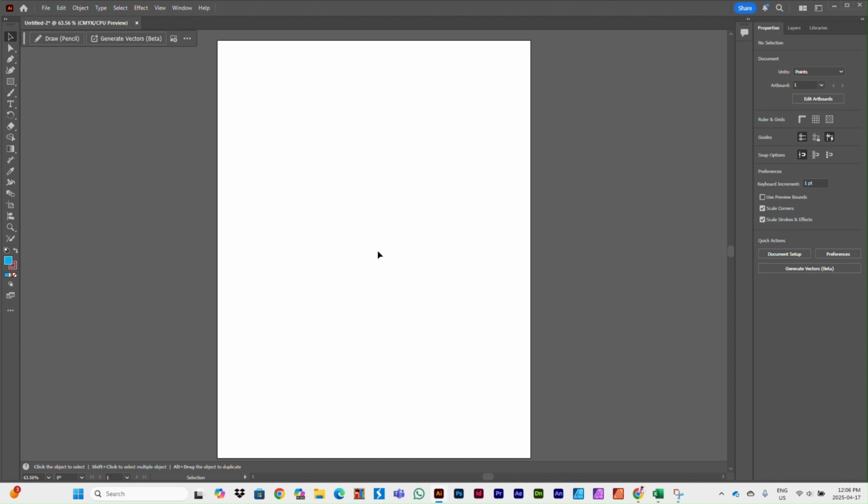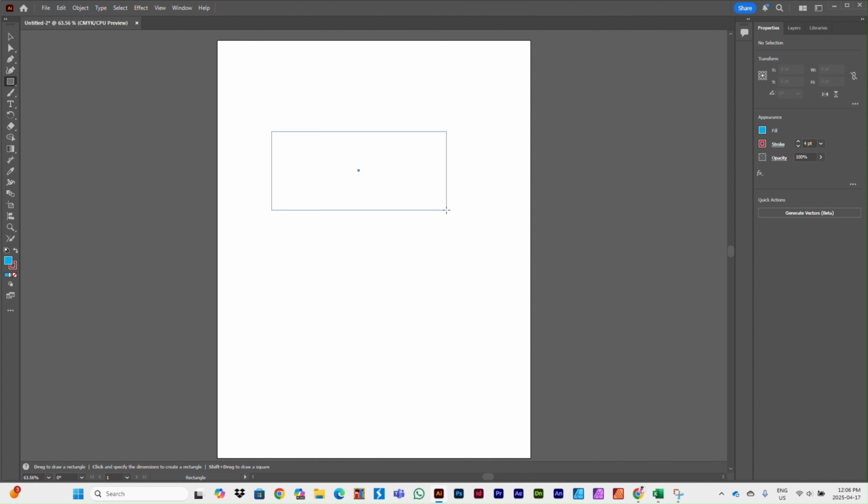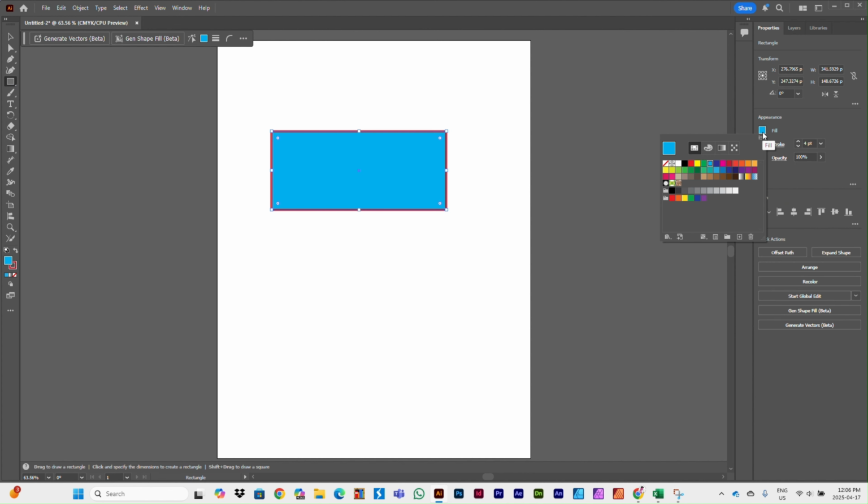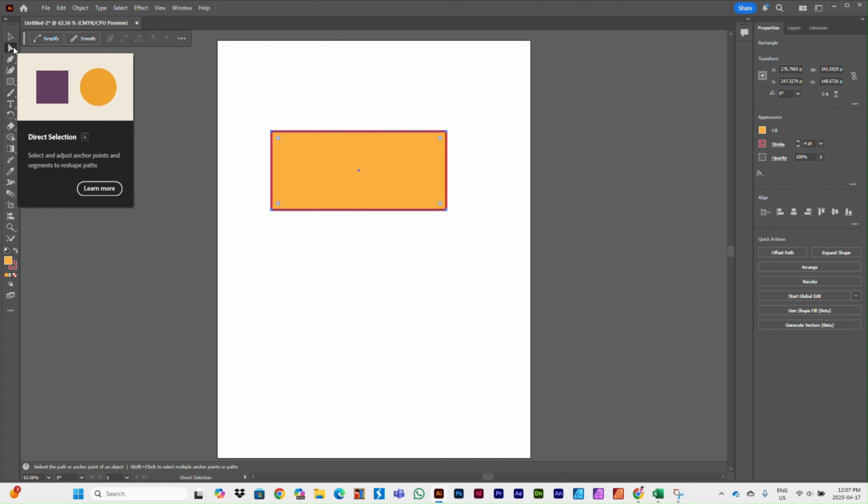Now, what is the purpose and function of the Direct Selection tool? Let's see. Let's make some more shapes here. Let's give it some other color just for a change. Too bright. That's better. And now we go and select the Direct Selection tool.